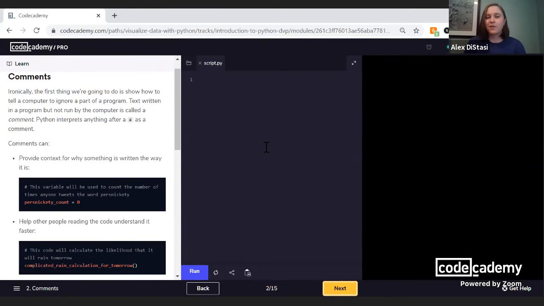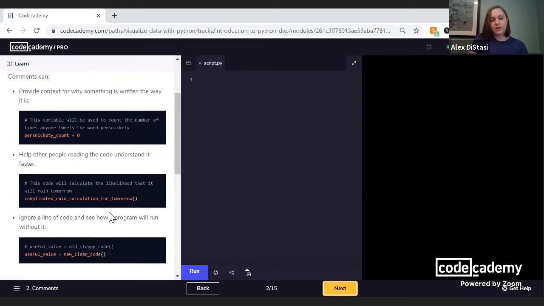Ironically, the first thing we're going to do is show how to tell our computer to ignore part of a program. And what we're going to do is create something called a comment. So a comment begins, as we can see over here in the narrative, with a hashtag. And what this does is any text that comes after the hashtag will not be run. So it's just going to be ignored.